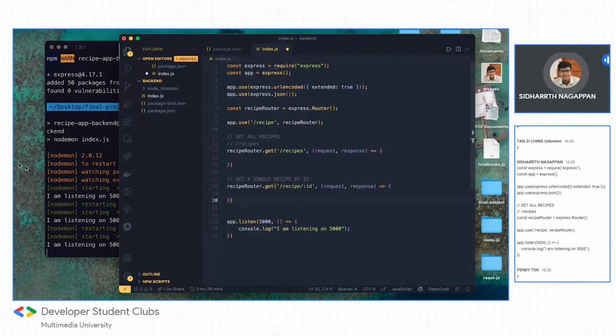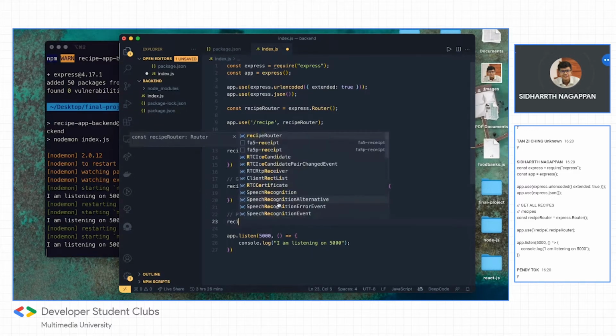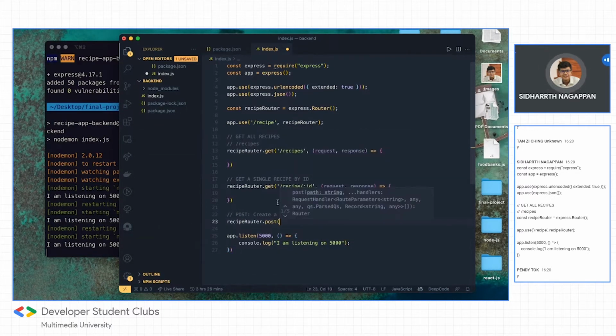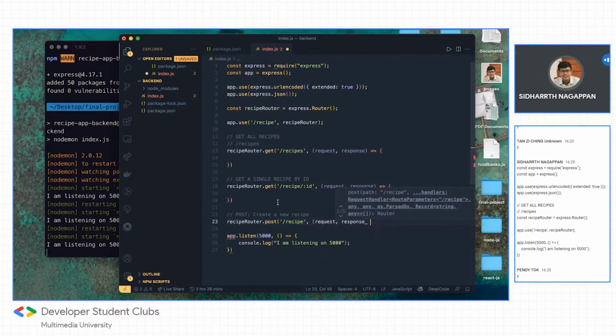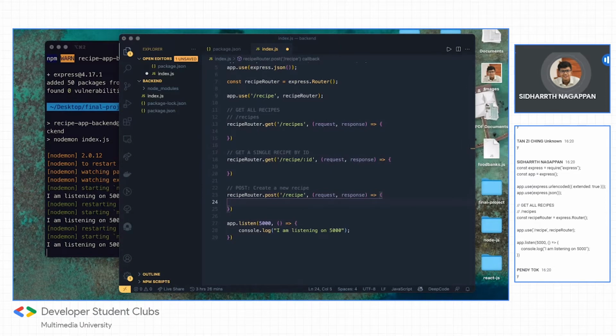Okay, and then the next one would be create a new recipe. There's a post request. Post, create a new recipe. recipeRouter.post, and then you get a /recipe. Okay, then let's go ahead and do a request and response. Okay, that's for creating a recipe, and let's do a final one for delete. We won't do update because it's pretty much the same, and the front end doesn't need it, so we won't do an update. Delete a recipe by its ID.